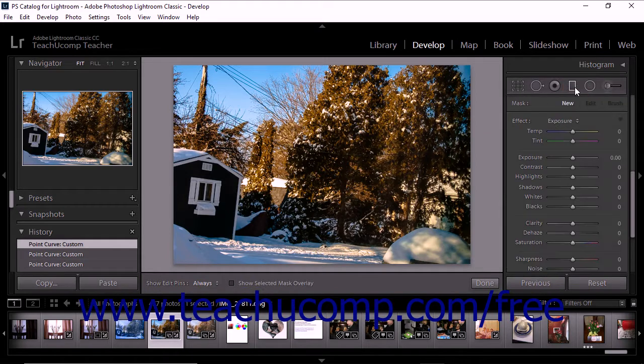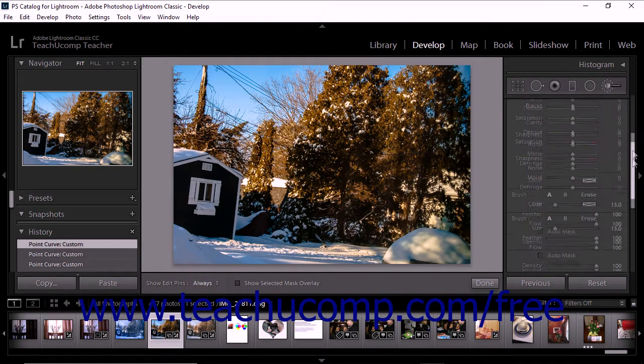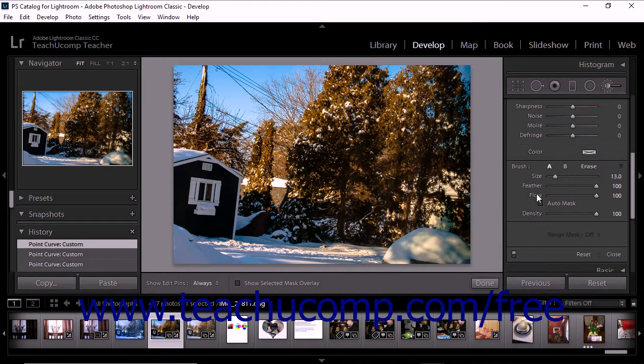For example, the mask section at the top of the graduated filter tool drawer provides three options: New, Edit, and Brush. The mask section in the adjustment brush tool drawer only provides New and Edit. Additionally, the adjustment brush tool drawer provides an entire section of brush options, which the graduated filter tool drawer does not display. When you're using the adjustment brush tool, this section of the tool drawer lets you control aspects of the tool itself, like the size of the brush.